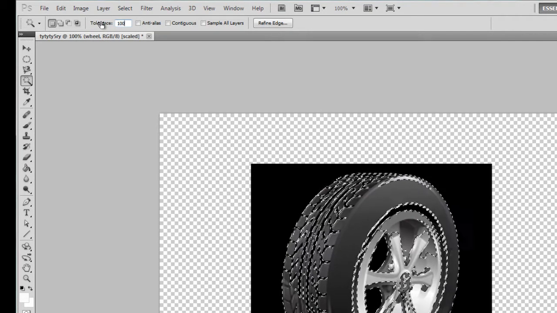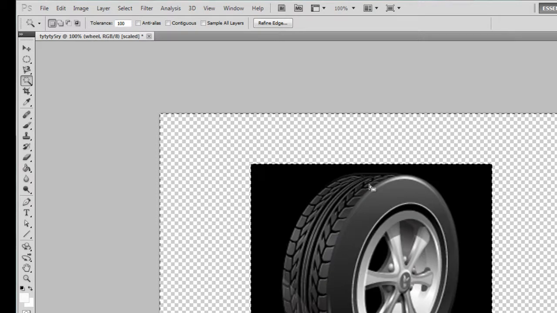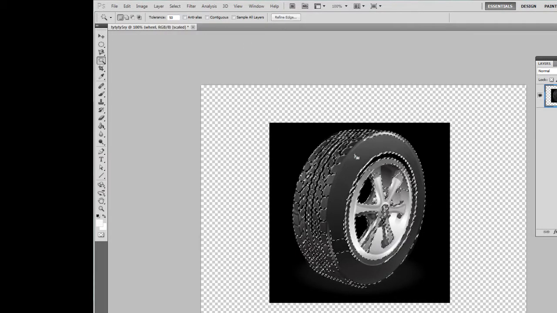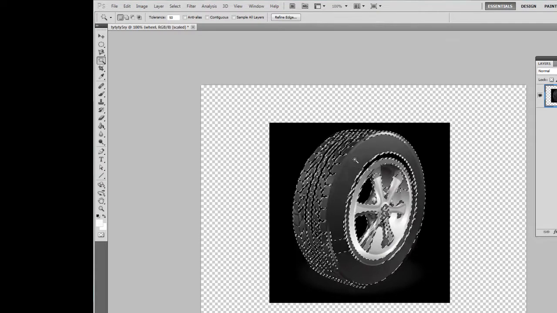Let's say if I went all the way up to 100 and I click that. You notice it's not really clicking a whole bunch. So it's really just mixing in all the colors together. As I go down, let's say if I go to 50 and I click it, it's actually accepting a lot more colors that are similar.